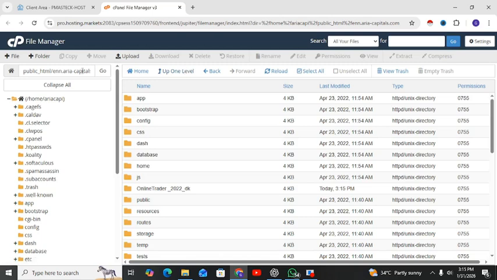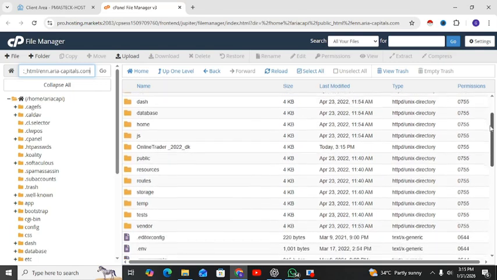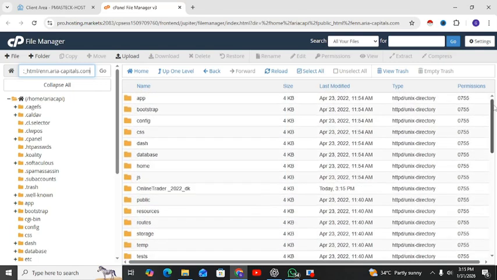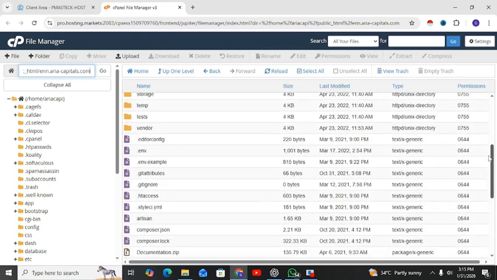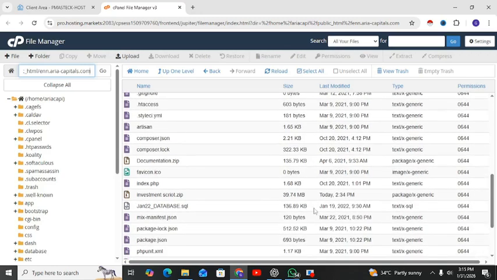You go back now. So now let's check. You will see that we now have our folders and files inside our subdomain. Now after doing this, the next step we will have to take is to download our SQL file. So you search for .sql. Let's see if we'll see it here. .sql. So this is it.